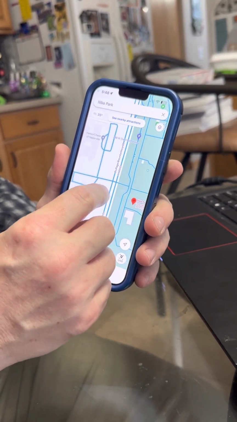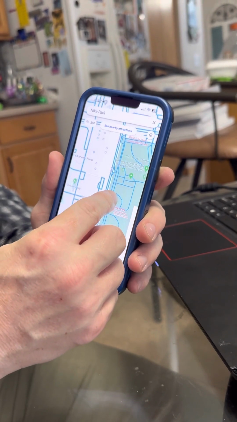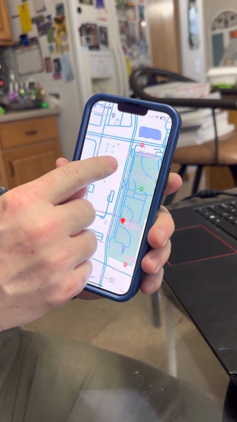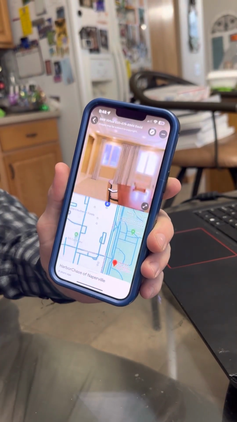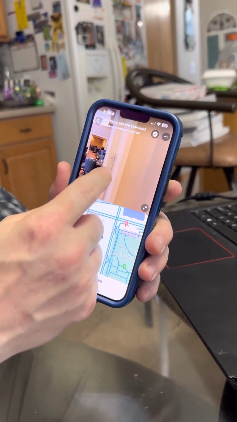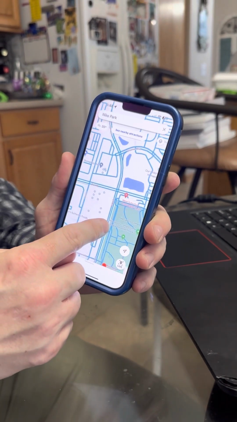And when you see these little blue dots, these are what are called photospheres. For example, I'm clicking on one up here, and in this case you're going inside a business. This is obviously a common area of a retirement home. So those are called photospheres, and those are usually within businesses.